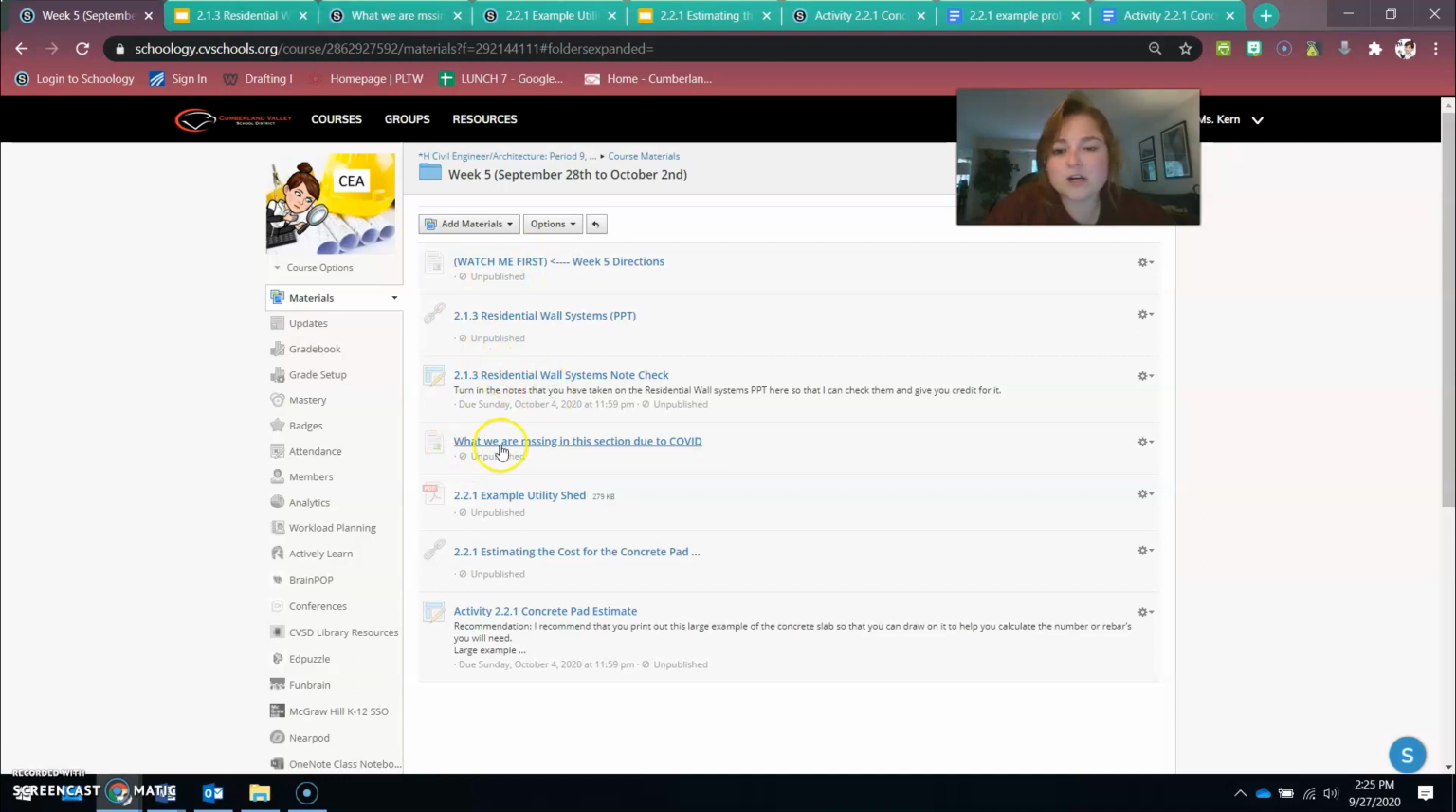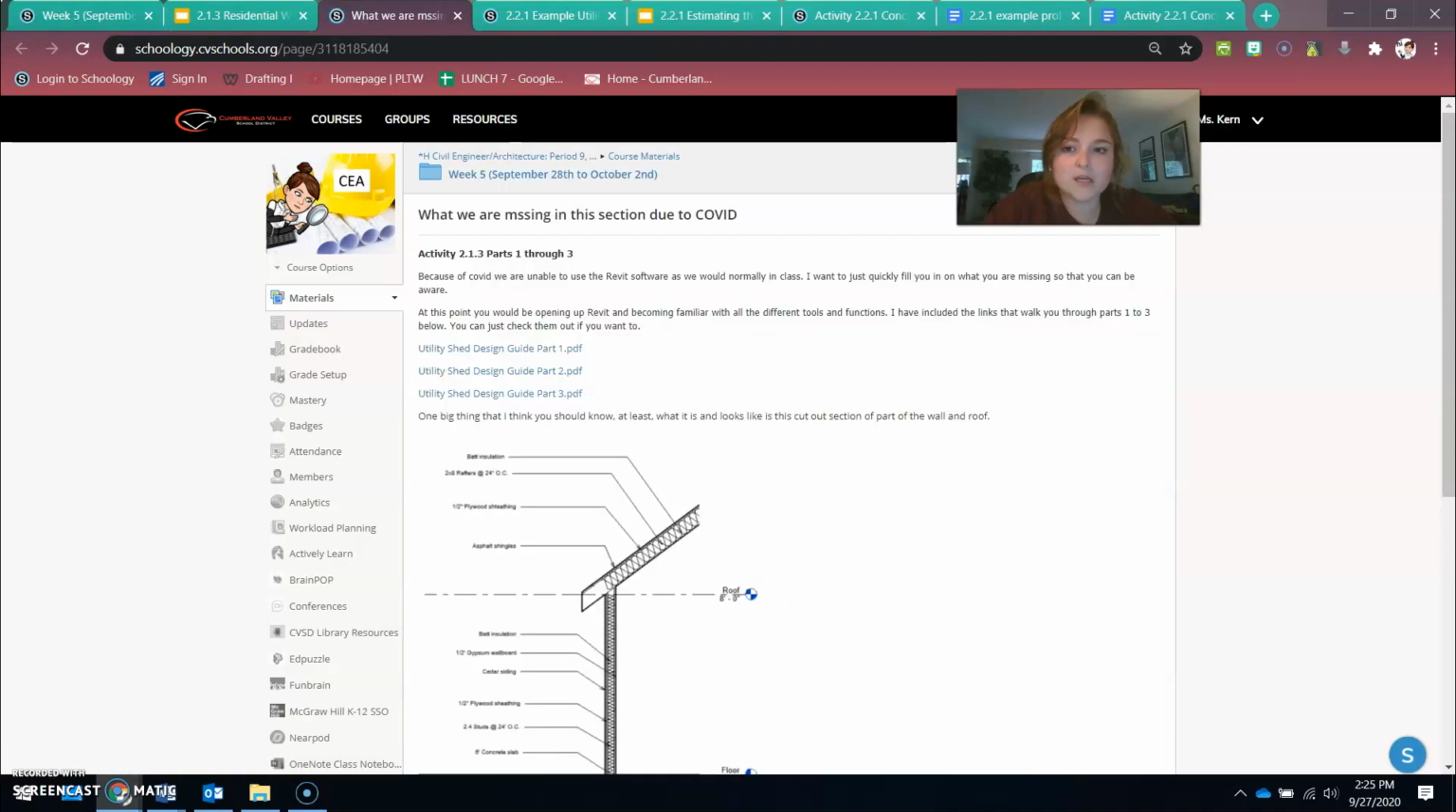The next thing on here is what we are missing in 2.1 due to COVID. So we are missing the utility shed design. So this is where we would go into Revit and we would actually design the utility shed. It's a 3-part process. It works you through all the different applications that Revit has. It shows you and teaches you how to use a bunch of the different tools and things such as that. But I have included the 3 PDF parts, I guess you could call it, that would walk you through that if we were in school.